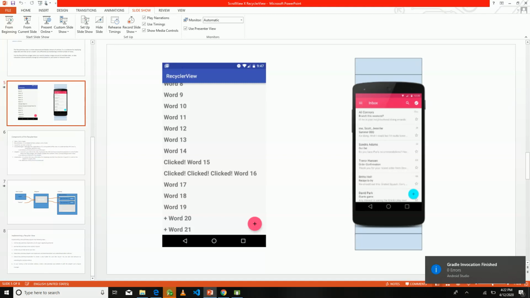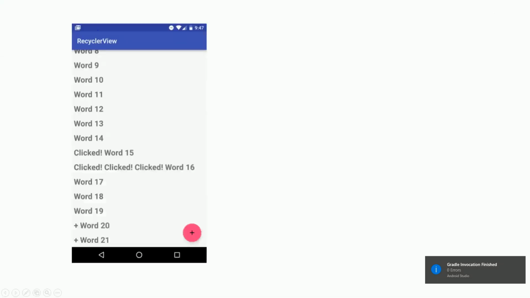Welcome guys to this tutorial, and in this episode we're going to be talking about working with recycler views in Android.